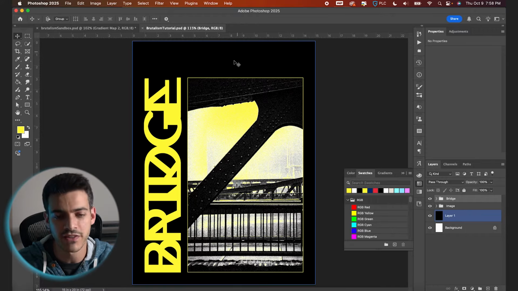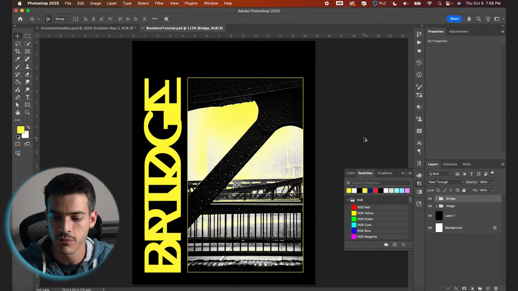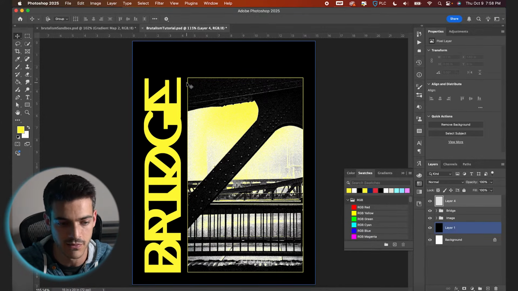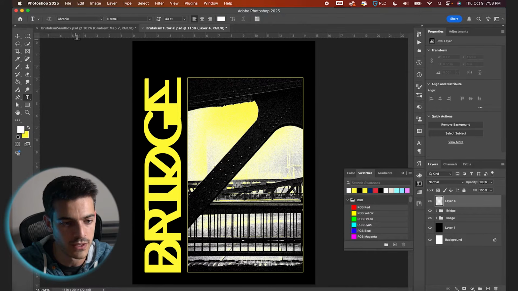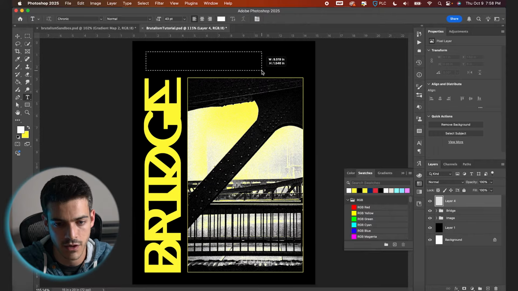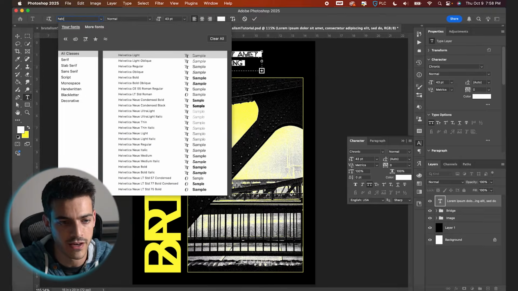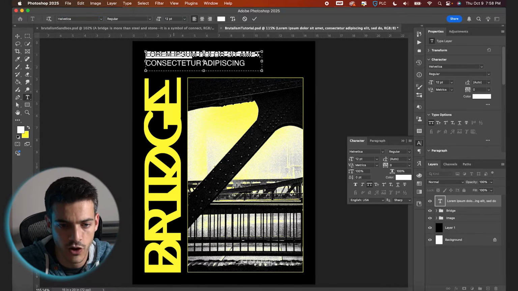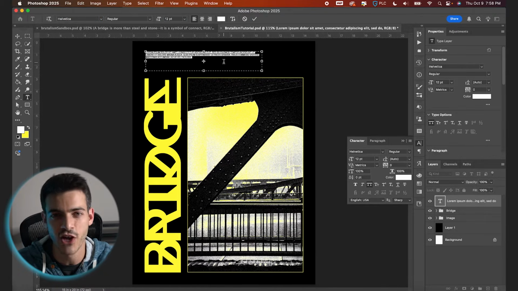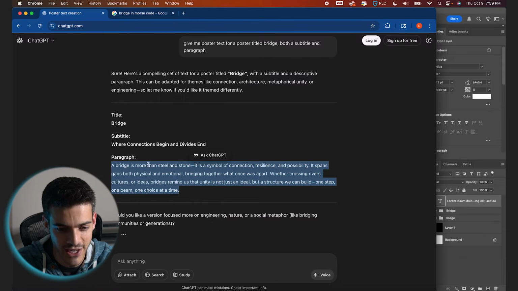So next up, we've got this space at the top to fill. So I'm gonna start with a new layer and bring in some text. We'll hit T for the type tool, switch our foreground color to white, and I'm just gonna draw out a text box up here. We can adjust it as needed. We're gonna switch the font to Helvetica regular, we'll do 12-point font. And for the text, I went to ChatGPT and just had it come up with some poster text for a poster titled Bridge. Here's what it came up with.